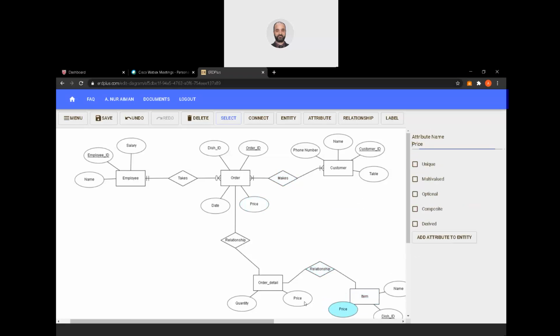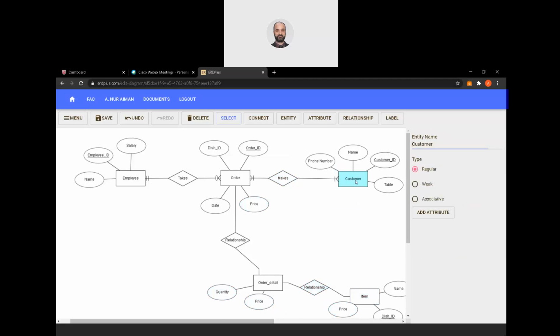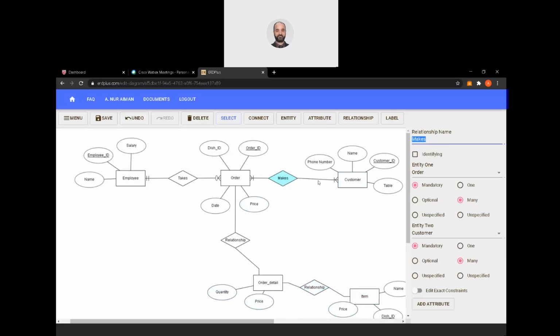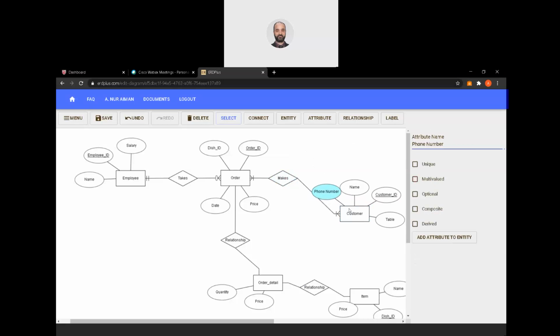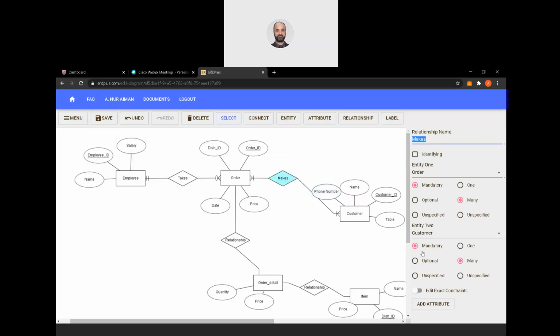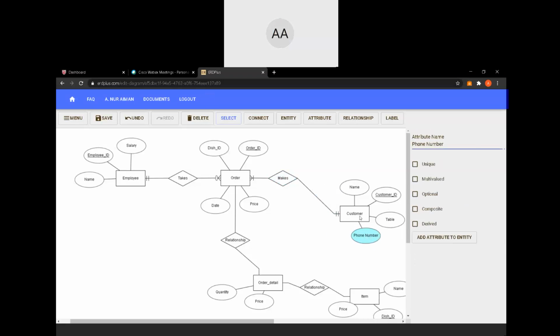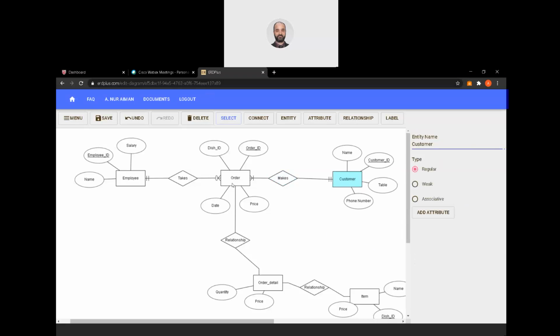So between customer and order, each customer could have multiple orders, right? Maybe he comes today, tomorrow, the day after tomorrow, every day with one or more orders. So the customer is one and the order is many, and the two sides are mandatory. Okay, clear?